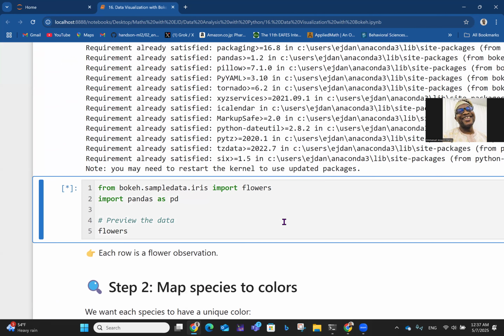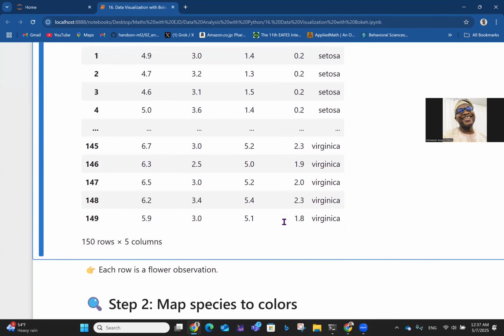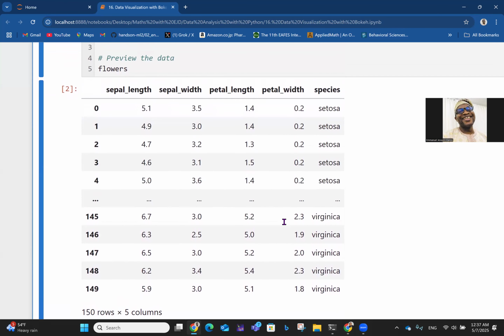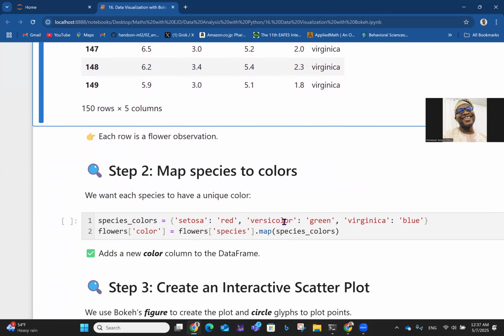Each row is a flower observation, as we already knew. So here we have 150 rows of flowers in 5 columns. We are used to this, so I won't take too much time talking about it.